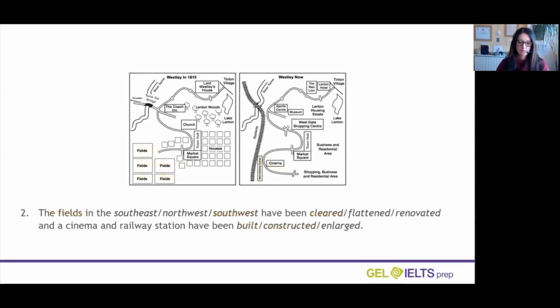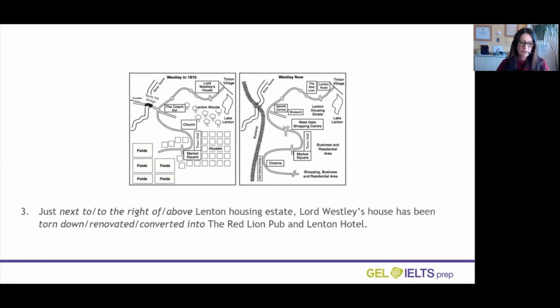Okay. Another question for you. Just next to the right of, or above Lenton Housing Estate, remember Lenton Housing Estate is here, we'll zoom in a moment. Lord Westley's house has been torn down, renovated or converted into the Red Lion Pub and Lenton Hotel. So think about the position here of the Lenton Housing Estate and Lord Westley's house. We can see that on the 1815 map here. I'm going to zoom in again for you for a few seconds.